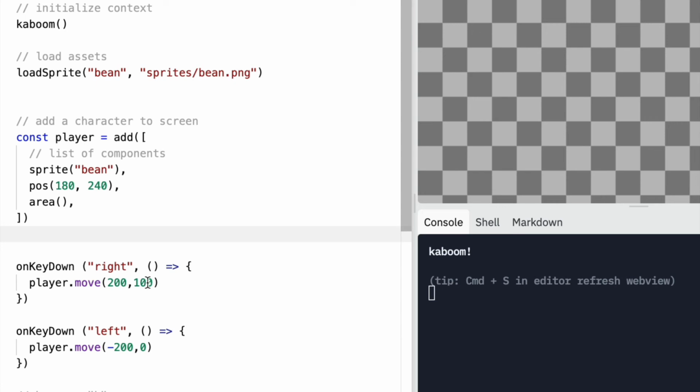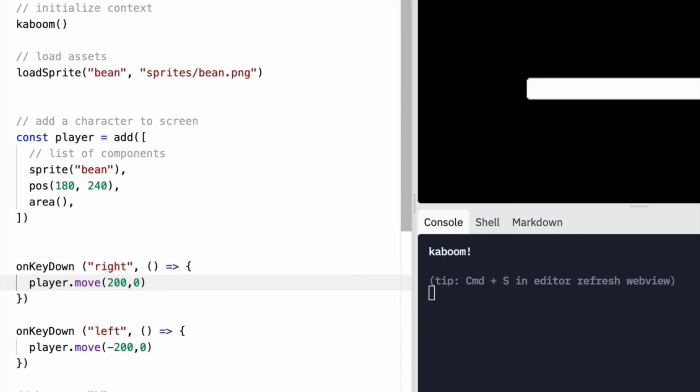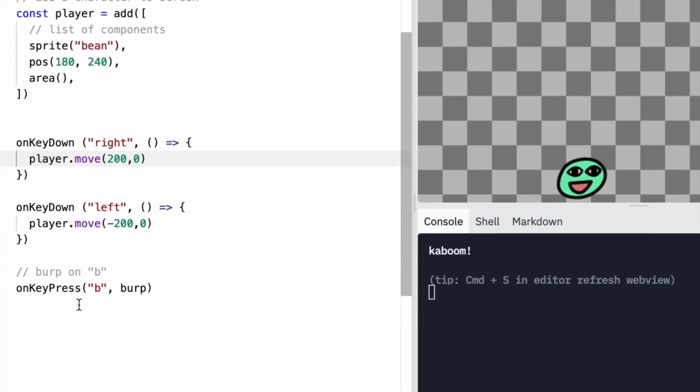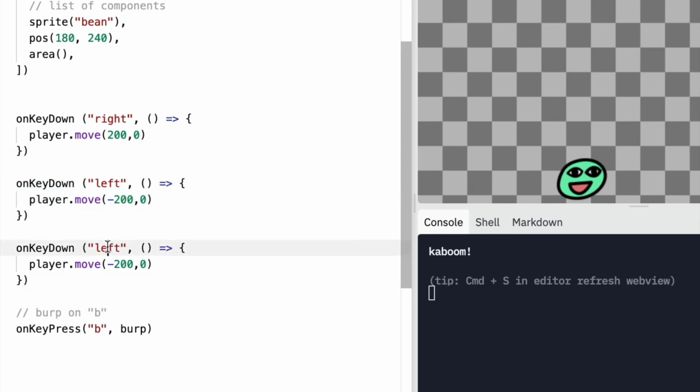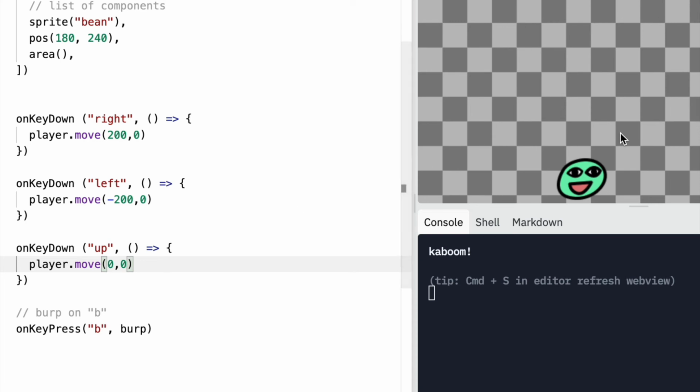So in most games you don't really want to move in two directions with one key. So let's set that back to 0. And let's do some code for moving up and down. So again, I'm going to be lazy. I'm going to copy and paste, and let's move, say, up. And this time we don't want to move in the X direction. We don't want to move left or right at all. We just want to move on the Y.